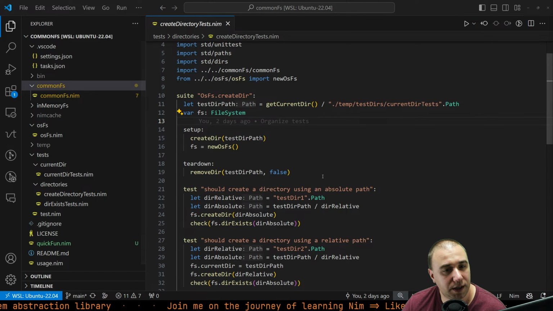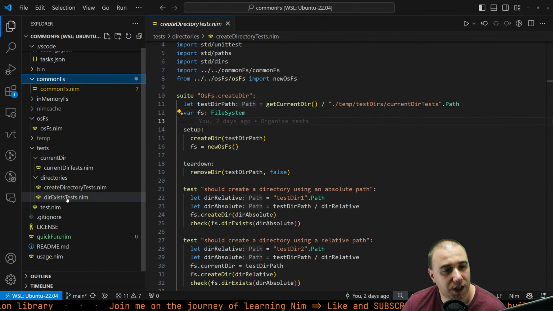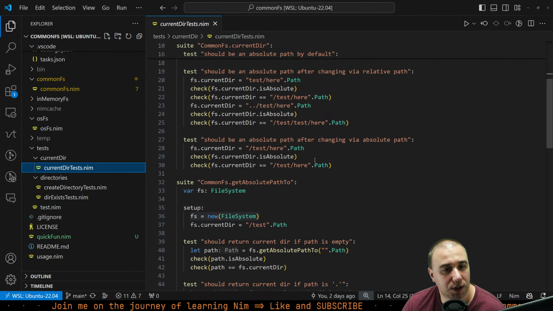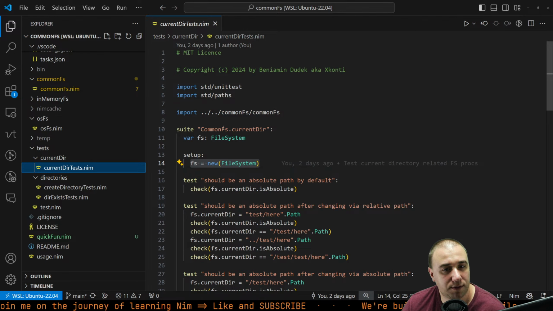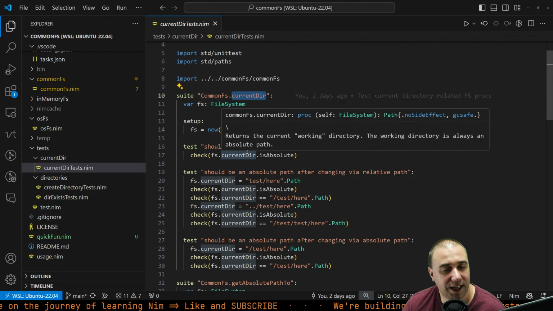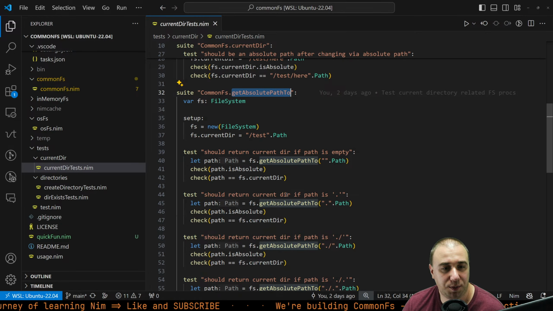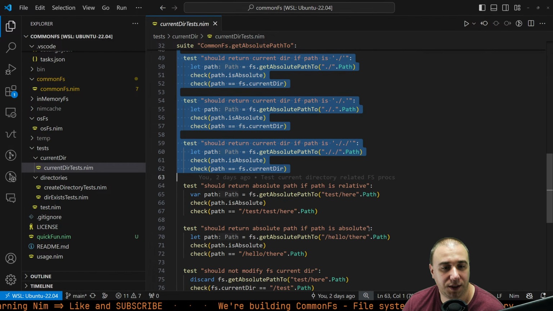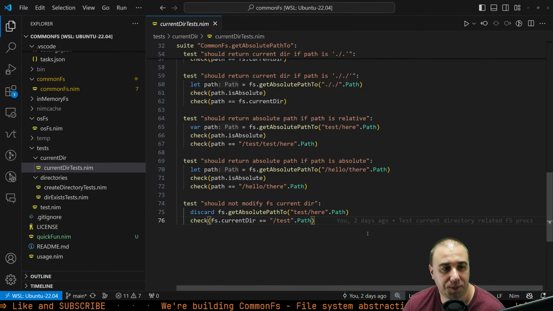So we implemented checking if directory exists, create directory, and tests for the current directory, right? We have for current directory where we set it and read it. And then for the get absolute path to, we also make sure that things are behaving as they should. Okay.